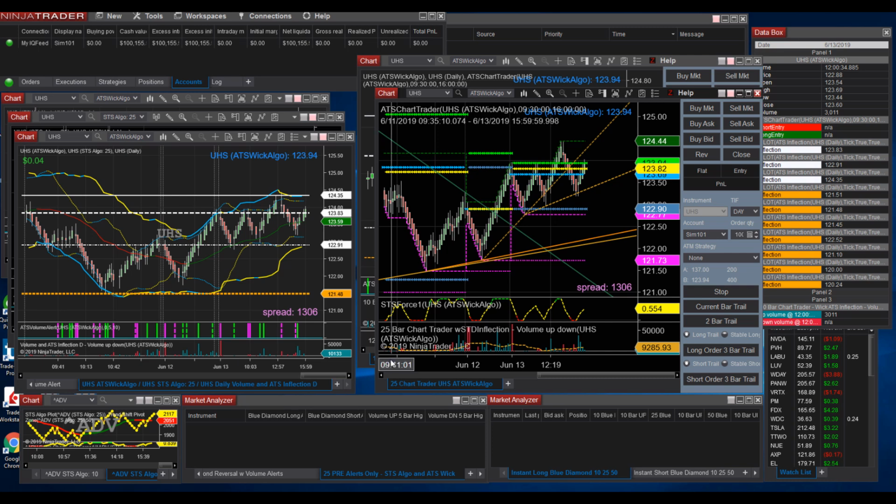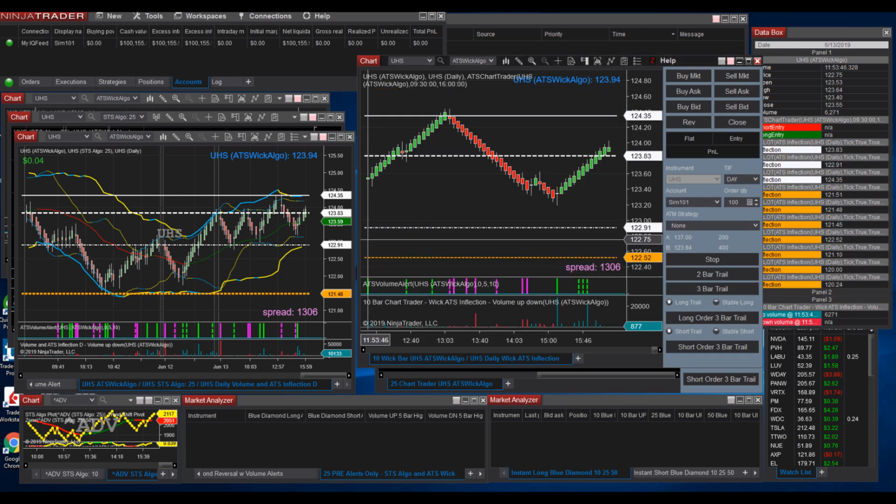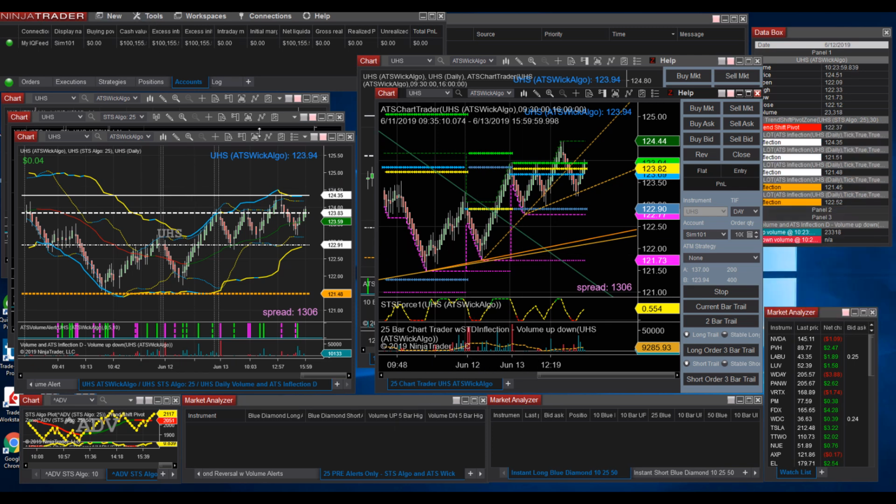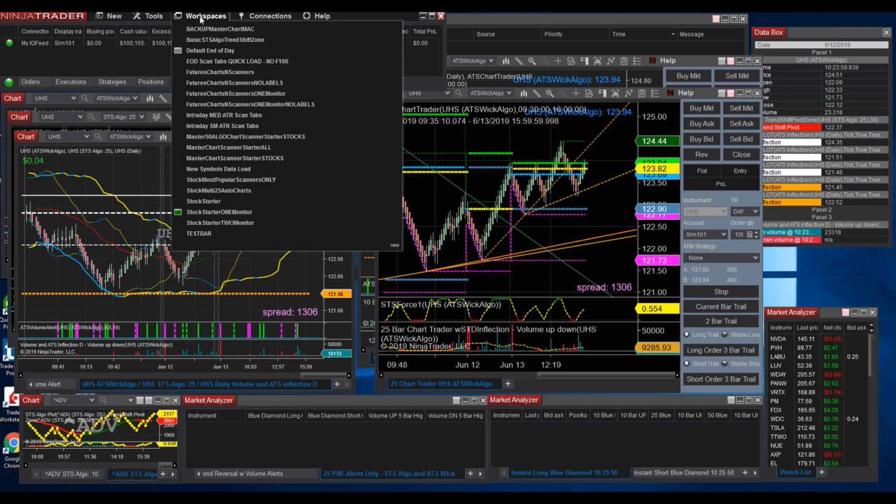I think I just got two stacked there. So you want to leave yourself just enough room to move back and forth. And now you've got a workspace with a good bit of information in it. You'll learn more about what to do with these scanners in other videos. So any changes you make right there, you just want to take it and go down to your stock starter one monitor, just save it.